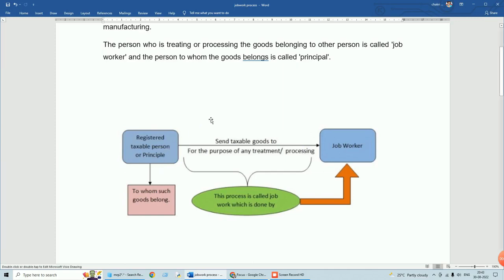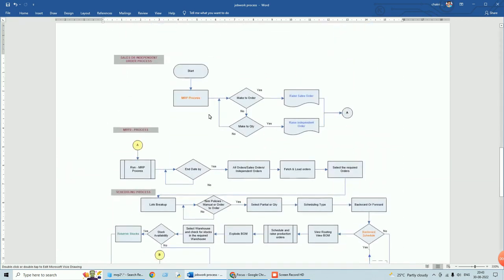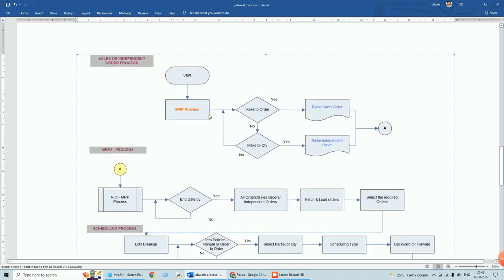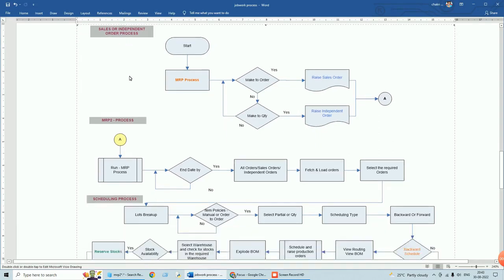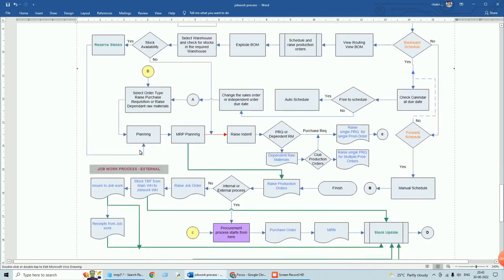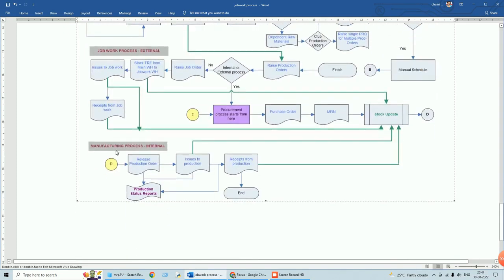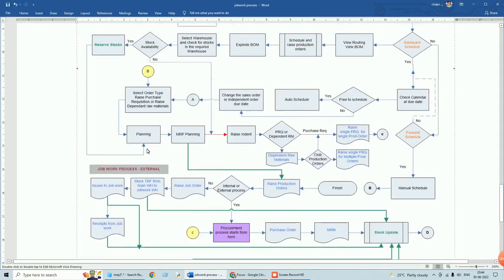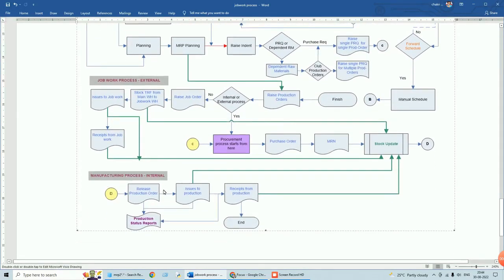Before showing this job work process in MRP2, I want to take you through the flowchart of MRP2 again. See, we have many stages here. First we have the sales order and independent order process. Then we have the MRP2 process. We have the scheduling process, and then we have the job work process, which we call the external process. Then we have the manufacturing process, which we call the internal process. Last time we finished the manufacturing process.